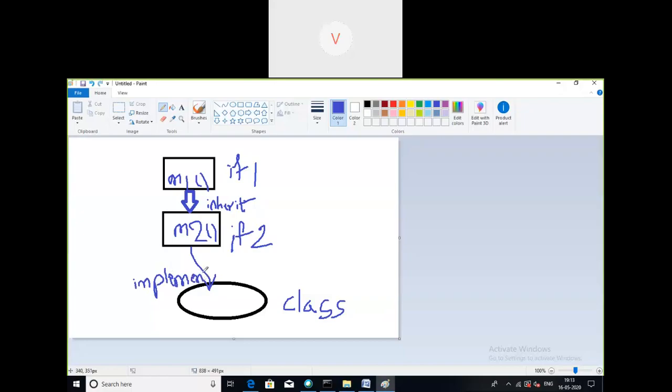This class is implementing interface 2, and we know that whenever a class is implementing any interface, it should provide complete definitions of all the methods present in the interface. So in this case, the class should provide a complete definition for M2, because this method is present in interface 2.